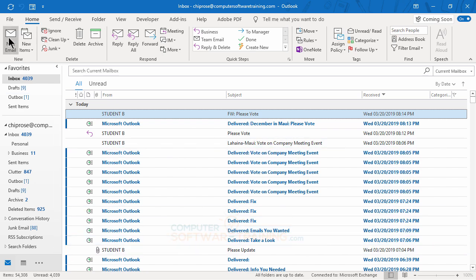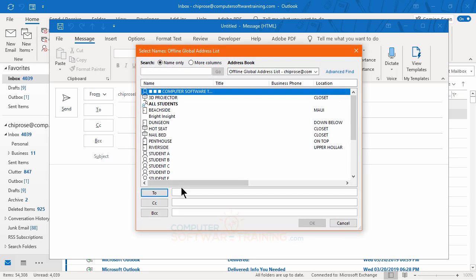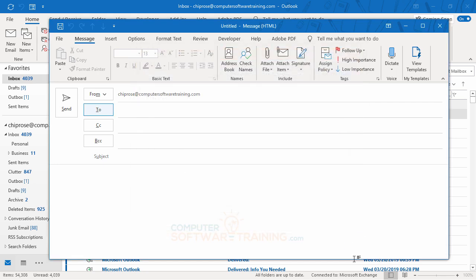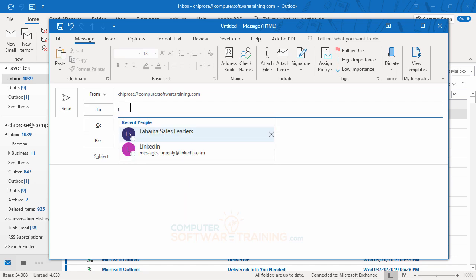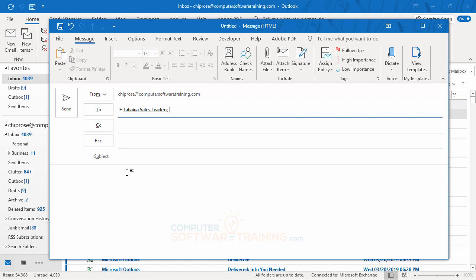So in this case, let's say we go to new email, and on here, we normally would have to click on the To and find our 10 or so addresses and add them in. We don't have to do that now, because all we have to do is go right to here. We can type in LA, and there's Lahaina sales leaders, and there you go. And then you can put the subject in there, the body of the message, whatever that happens to be.